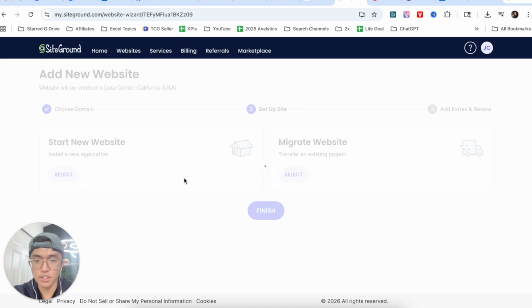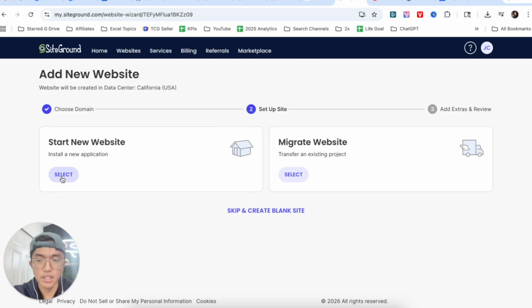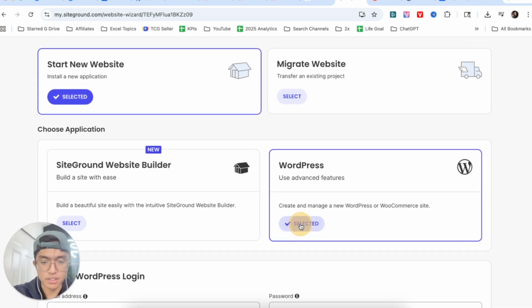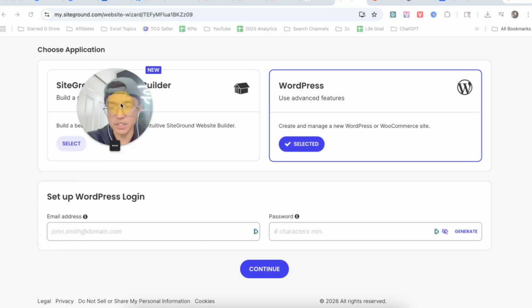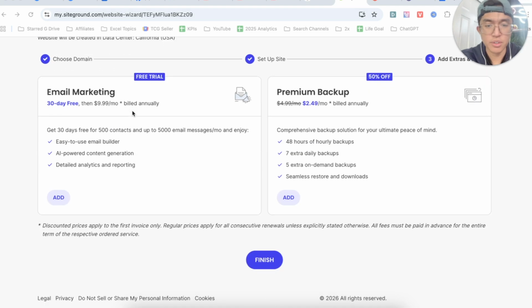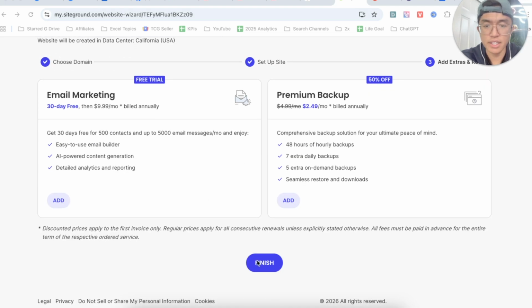So we can either start a new website or migrate a website. So we're going to click on Start New Website. Then over here, you're going to click on WordPress. So select WordPress, and then this is where you're going to enter your WordPress login. And so with that, we're going to go ahead and enter the new WordPress login. And then once you create your new WordPress login, we're just going to go ahead and click on Finish.